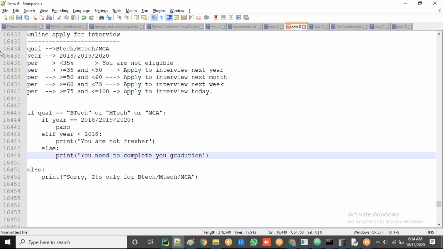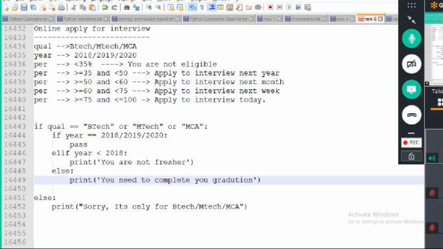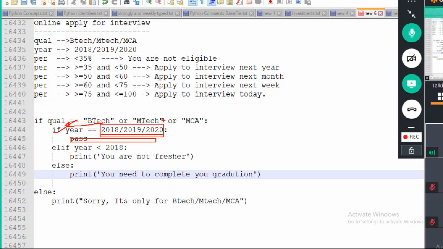See, if this year is true, I read some logic now. If this is false, what is the meaning here? Not this means maybe less than 2018 or above 2020. I'm checking here above less than 28. I'm taking this part now. If I give this part, meaning 17, 16, 15, 14 and so on below, I display you are not fresher.